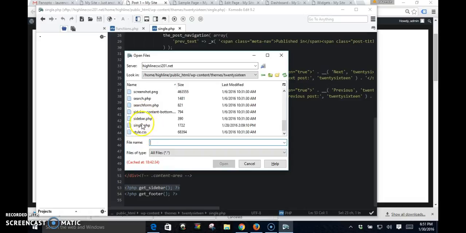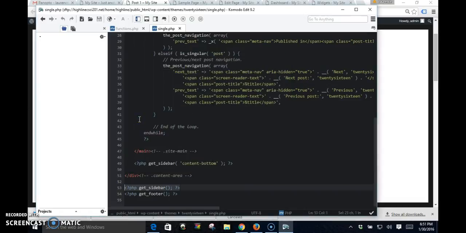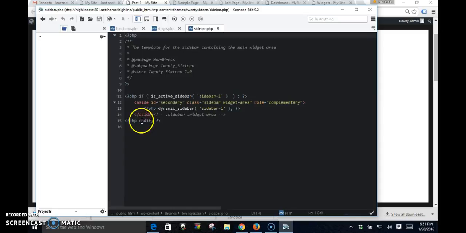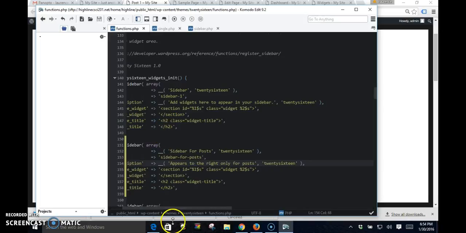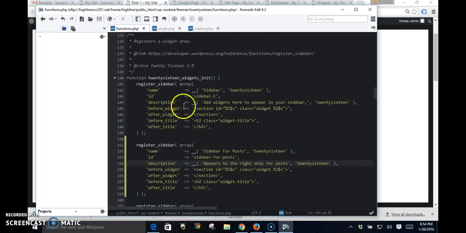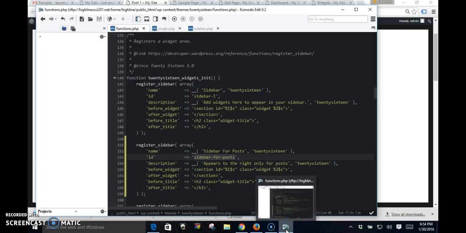Scroll down. Short little file. And it looks like this dynamic sidebar is what generates the original sidebar. Let's see, sidebar-1. Let's take a look here. Yep, this is where it is identified. Right here, sidebar-1. So it's calling this. So we actually need to call a sidebar for posts. However, we don't want to eliminate the original sidebar.